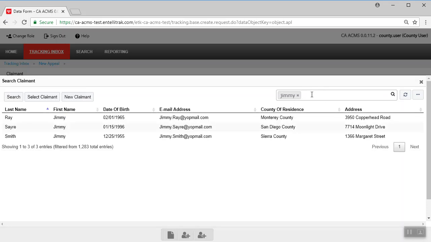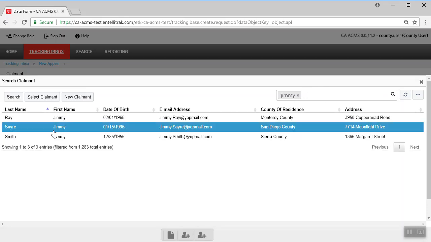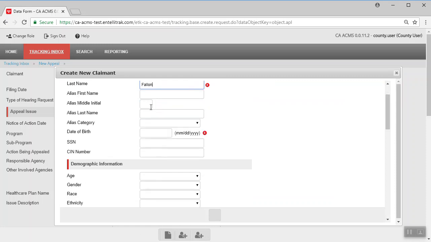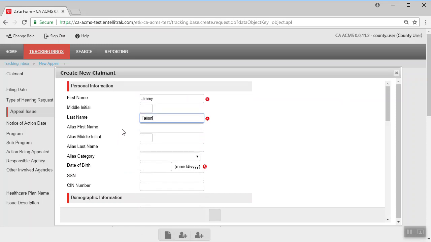But if my claimant did exist, I would simply highlight the row of that claimant and then click Select Claimant. But in this example, I'm going to create a new claimant profile. I'll click the New Claimant button, and I'll be navigated to the main claimant page. I'm going to provide the first name, the last name of the claimant. If I have any additional information, such as aliases, any contact information that we'll see below, I would add that. But only the fields indicated with a red R are required to create the claimant profile.